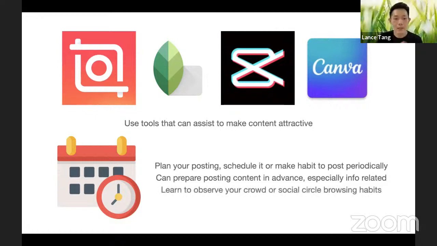Okay, and then learn to observe our crowd, not just keep posting for the sake of posting, and then after that you didn't monitor or you didn't manage it. So to me, after posting, it's very important to learn to observe our crowd and also our social circle by browsing habit. Okay, get to know their browsing habit. So this point actually got few things that I can share.